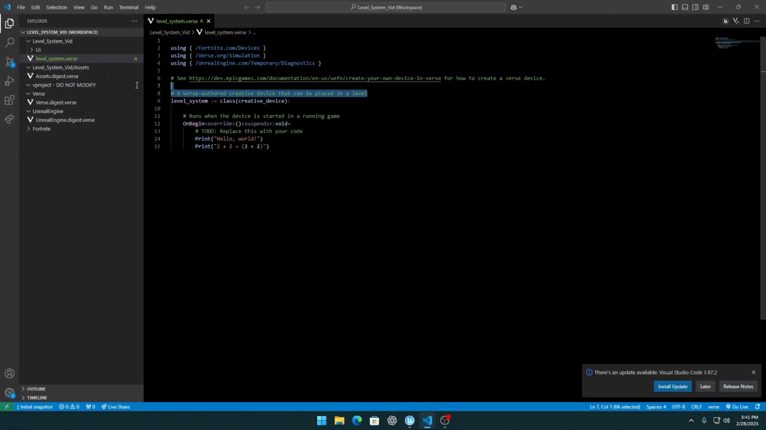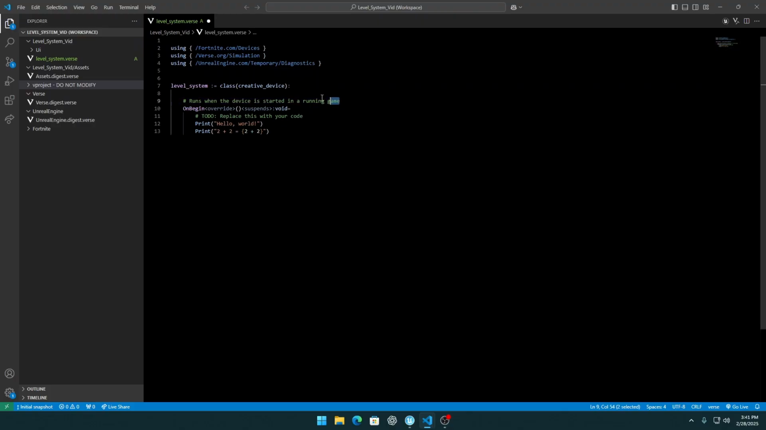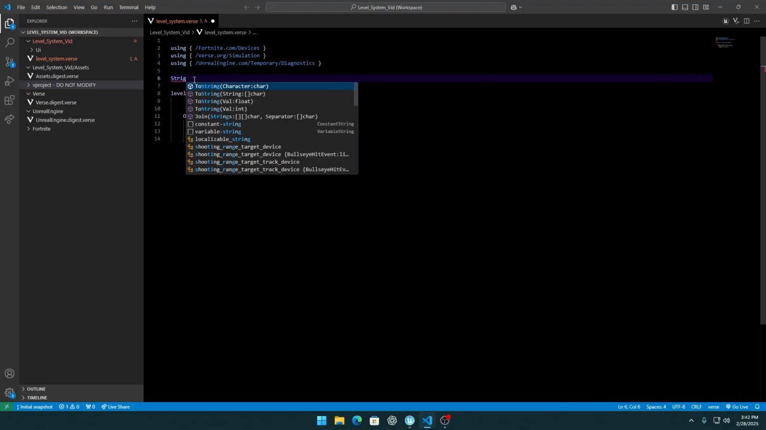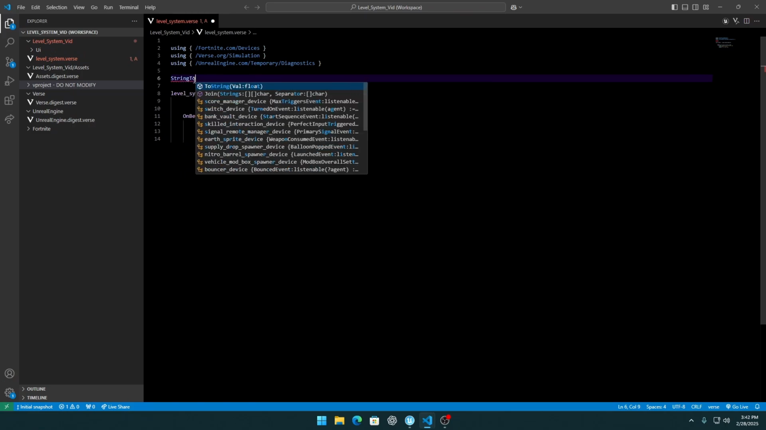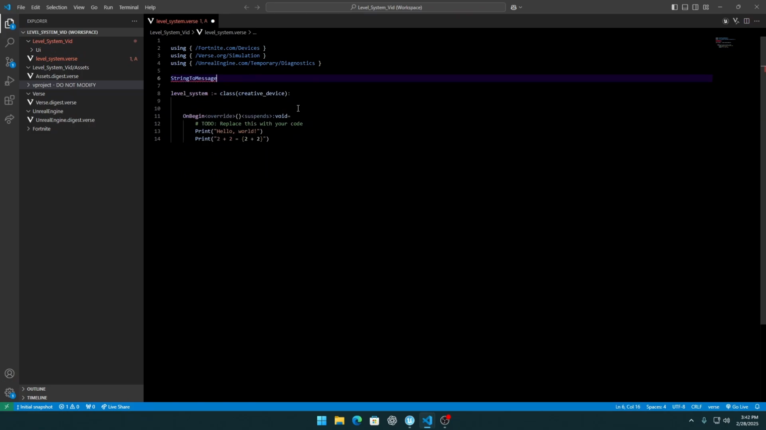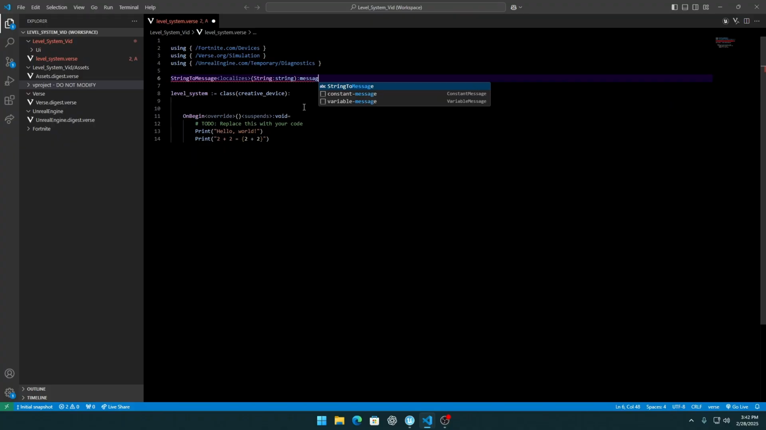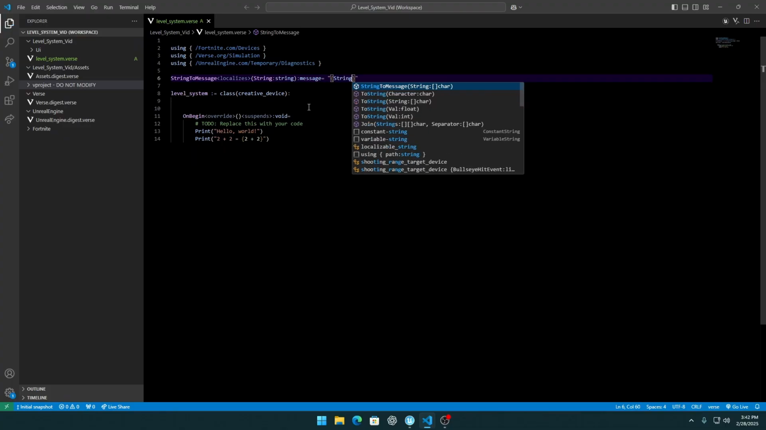Okay, I have it. So now we can delete these comments, we don't need them. And add a string to message because we will need that. This localizes the string, message is equal to our string.